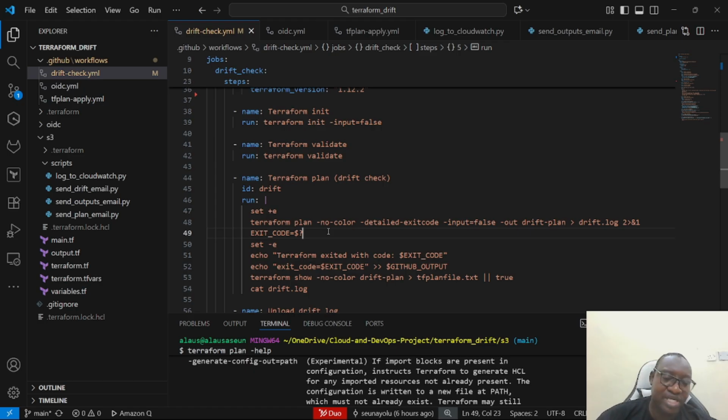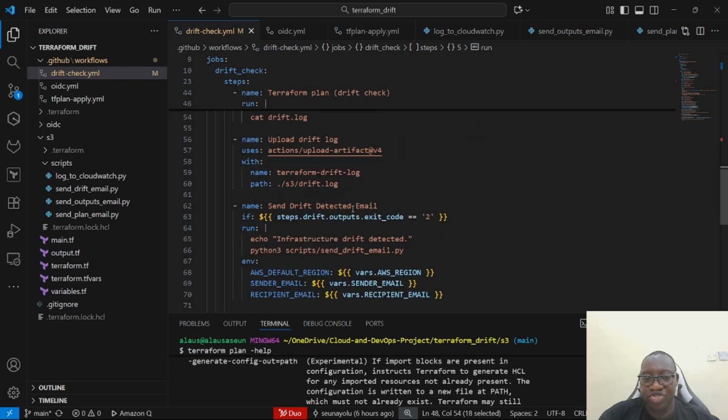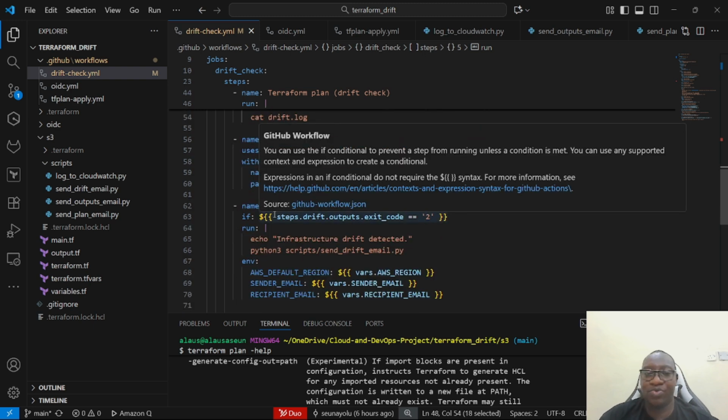If it exited with 0, we know there's no difference. And that is why we included this particular option here to capture the 3 exit codes. Either of the 3 will be true. It's either exited with 0, 1, or 2. But we need to capture that, because if we are able to capture that, then it will be easy for us to determine whether we want to send an email or we don't want to send an email.